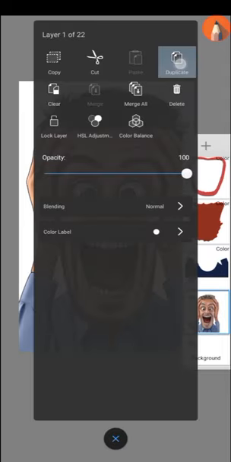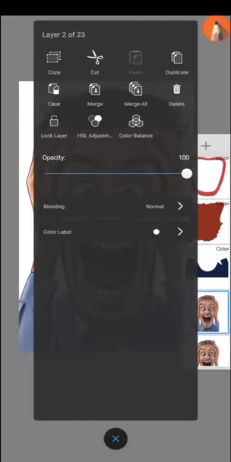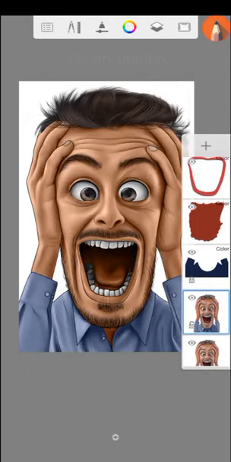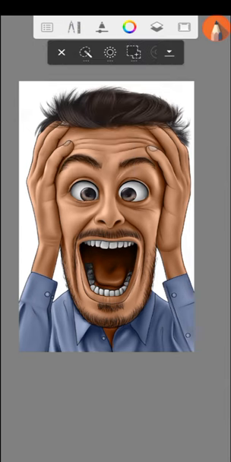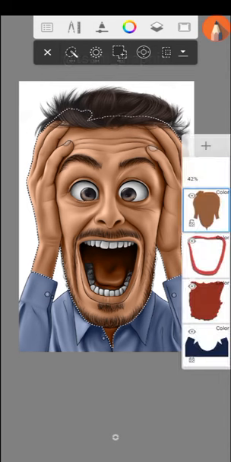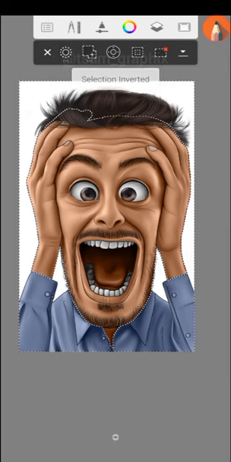Let me duplicate this and try to cut out the picture. Let me merge and duplicate again. I want to cut out the head, so I'll use my selection tool to select the head and the hand. I want to cut out the skin from the picture. Is that okay? So I'll invert my selection.